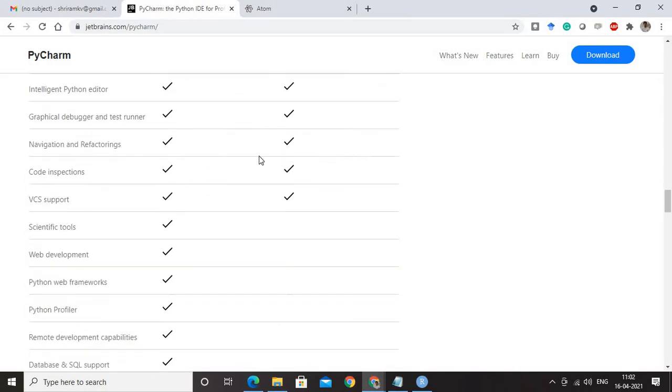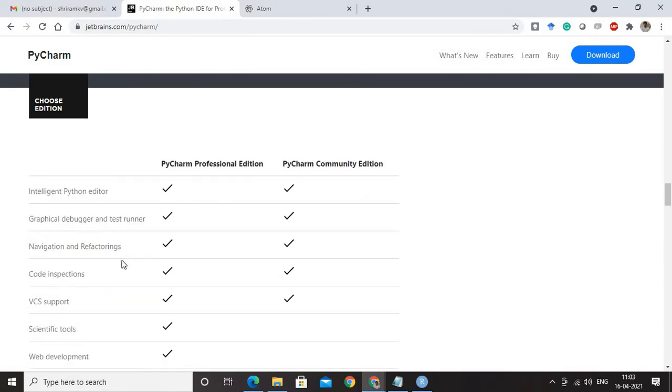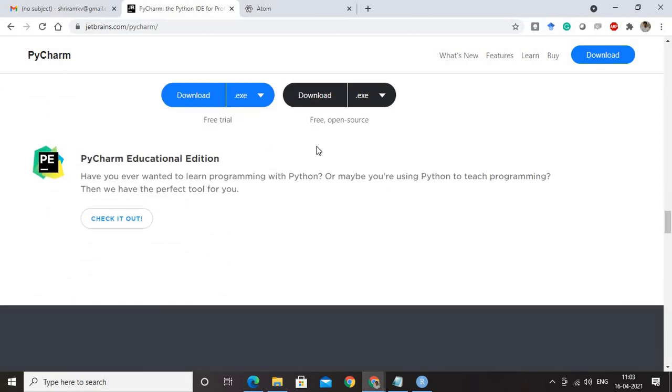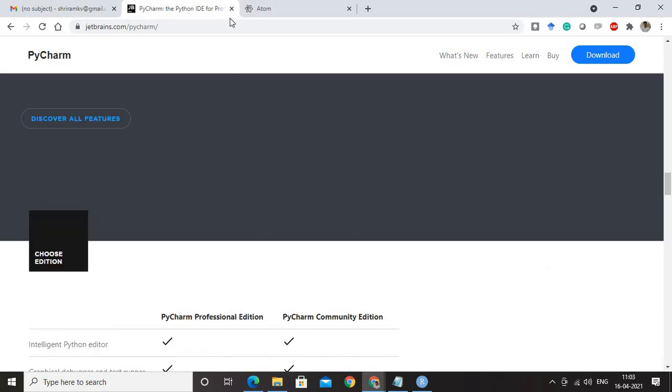But for community edition, whatever is supported, if you see, there is minimum support available in terms of intelligent Python editor, debugger, navigation, refactorings, code inspection, VC support. This is sufficient for us, and this should be okay for us to go ahead with. And this is completely free and open source when you go ahead with the PyCharm community edition.